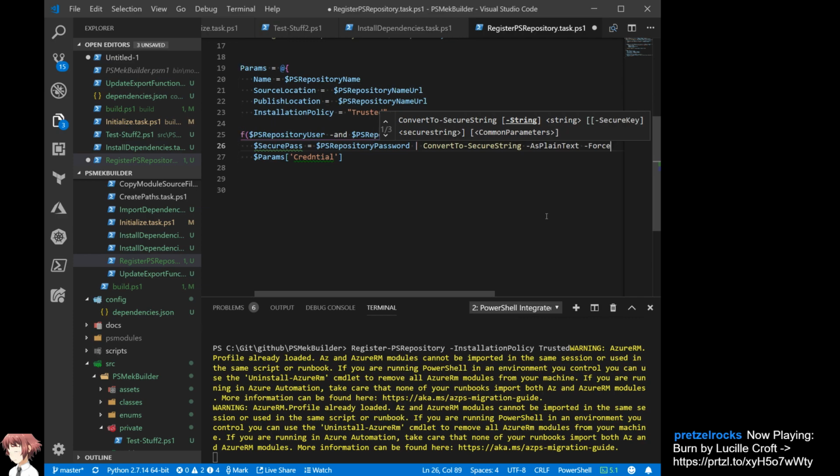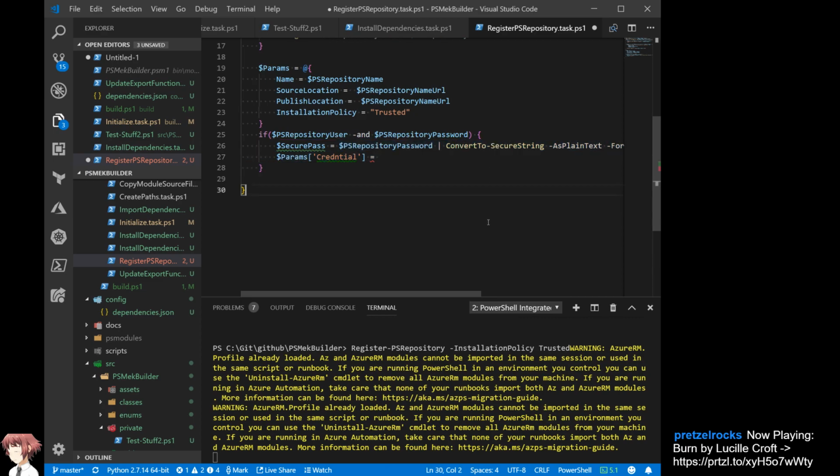Alright, so yeah, PS Script Analyzer would probably complain about this, but so much of my code is taking things that aren't secure and making them secure with this command. You have no choice but to get this as plain text, because you can't accept a secure string in CI. It doesn't work like that, right? There's no way to do that.